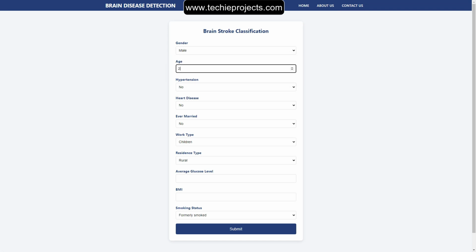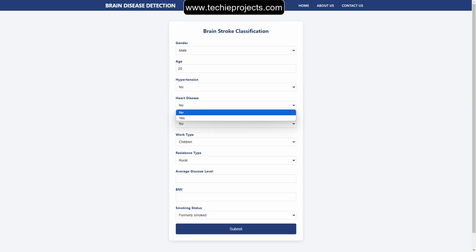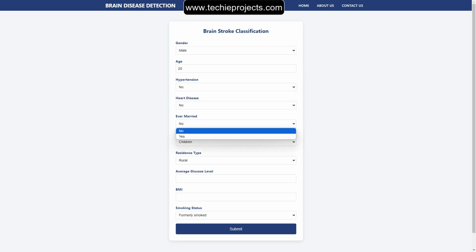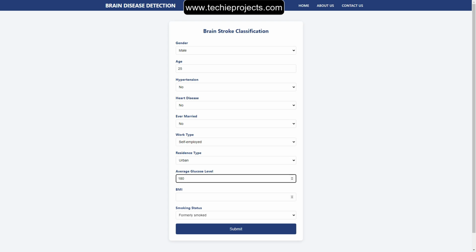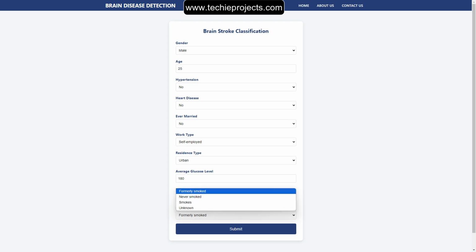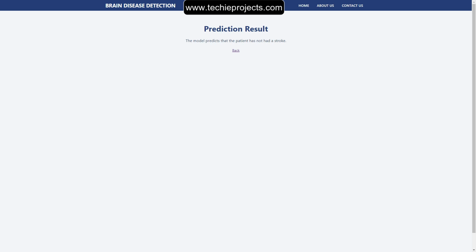So the user has to enter the gender, age, hypertension, heart disease, whether you were married, work type, residence type, and average glucose level. We have to enter all those details and then click on the submit button. The machine learning model will predict according to the user inputs. This model is trained on a large dataset of images and data. The model predicts that the patient has not had a stroke.